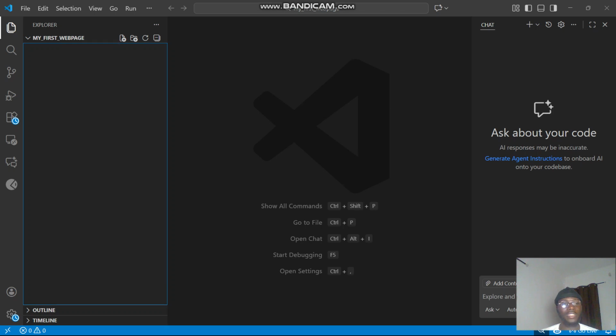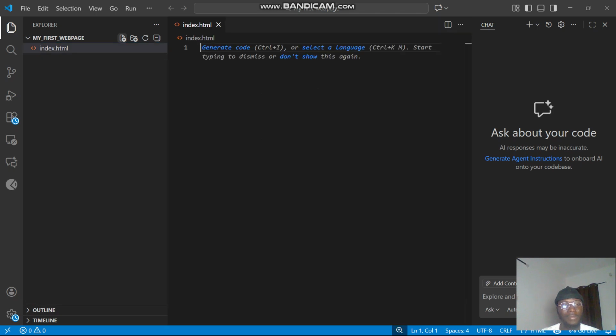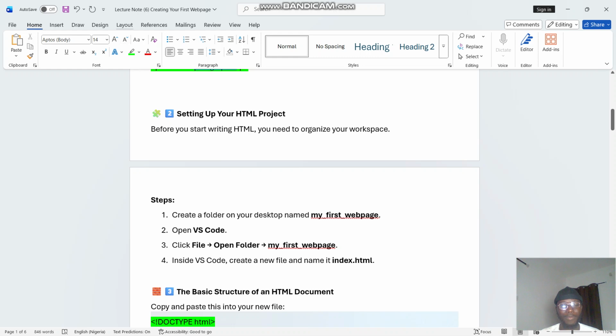First thing here, we have to create a file named index.html. I'm going to click on this. I have it, index.html. So we have our index.html here. Of course, we can now start writing our code in here. So let's see what we've got.